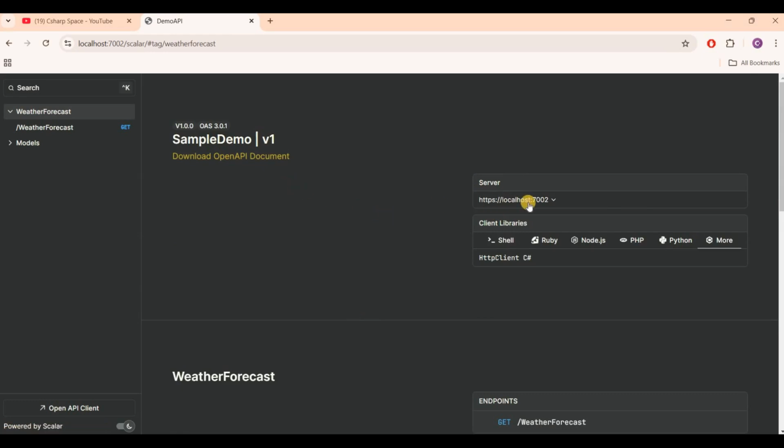So this is only a simple sample for .NET 9.